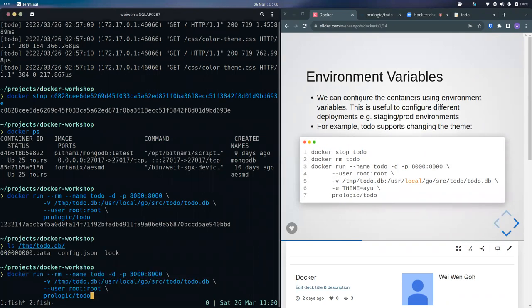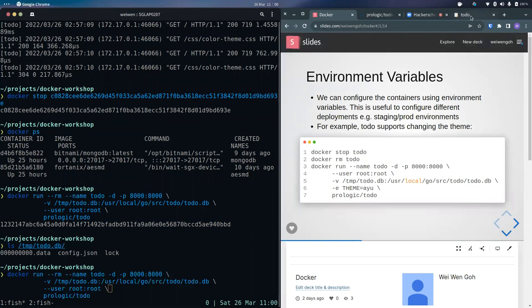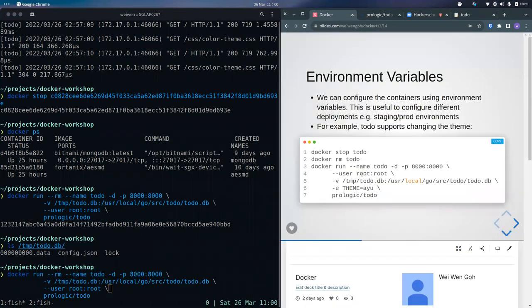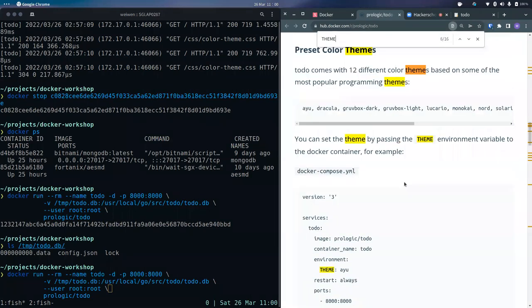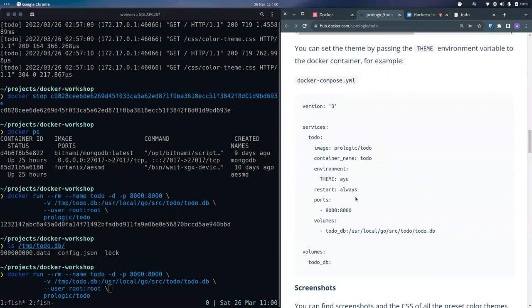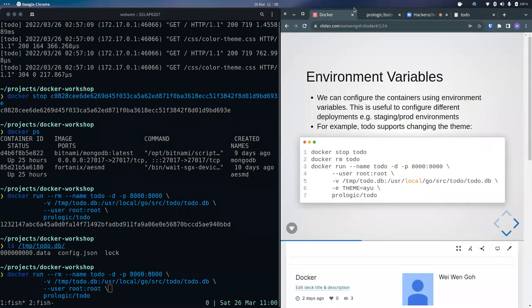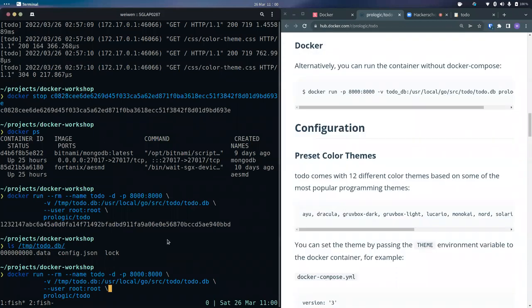Yeah, so we did this earlier. We added an environment variable. We can see how this changes. So if you look at the documentation, they support different themes, and you can just pass the environment variable in. So what we're gonna do, we're gonna try IU.